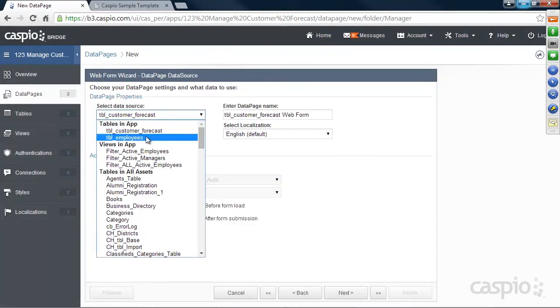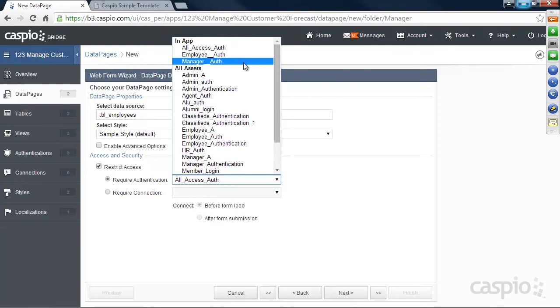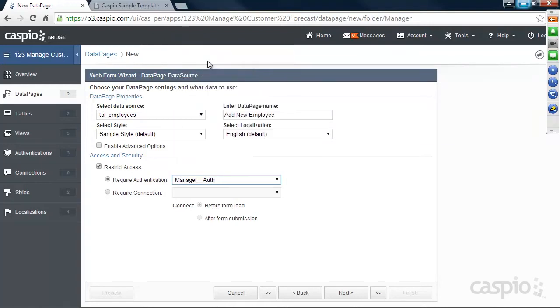Okay, so I need my employee table because that's where I want to submit the employee information into. As a manager, I want to be able to add employees to the employee table. Okay, we're going to call this form Add New Employee. Restrict access. And who do you want to give access to this submission form? If you use all access, that means the employee is going to be able to add another employee. And we don't want that. We only want the management to be able to add employees.